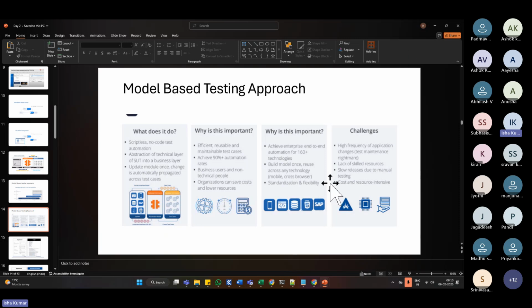Why is this important? Because it achieves 160 plus automation, test automation technology. So it is easier not to go here and there. One tool, it is like a hypermarket. You go to the Tricentis, you get everything. Whatever kind of testing you want to do, it will give you a product. Build a model once, reuse across any technology.